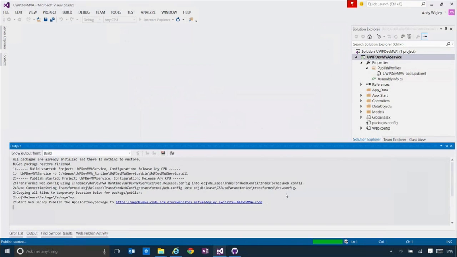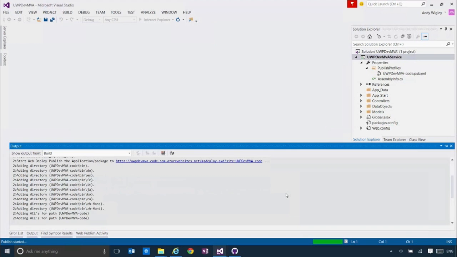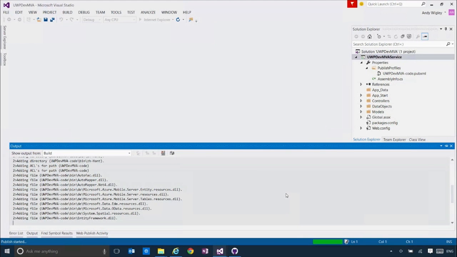And now this is publishing up to the cloud. It's all .NET code. Like I said, in time, you will obviously want to modify that. But it's got everything you need to get started.